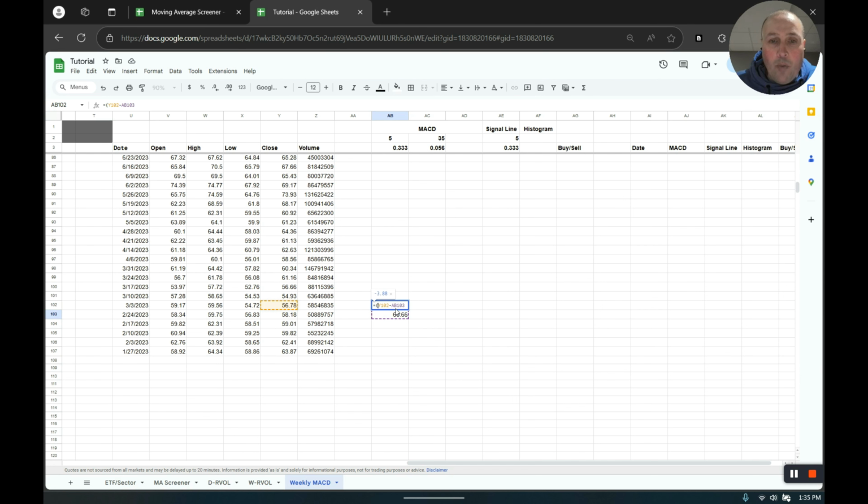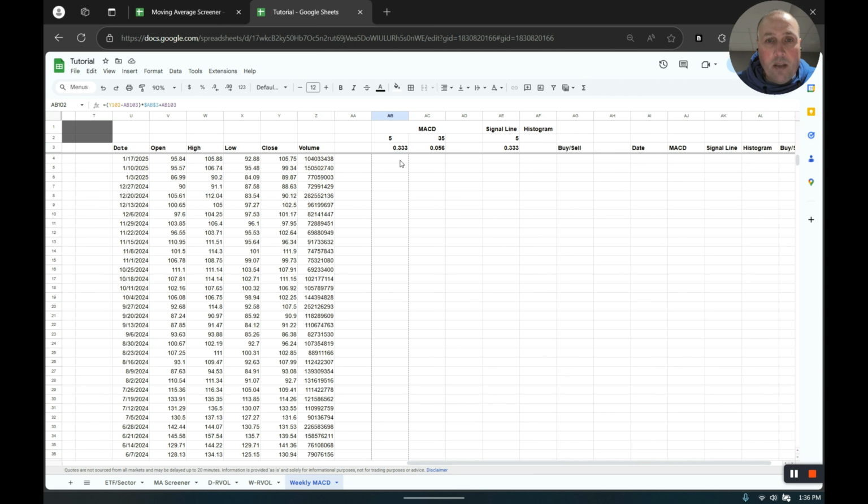So you should have a dollar sign on the left of AB and the right of AB, and then you're going to add this back to this number. Now that gives us our exponential moving average, and we can just drag this all the way up to the top, and we get our data.